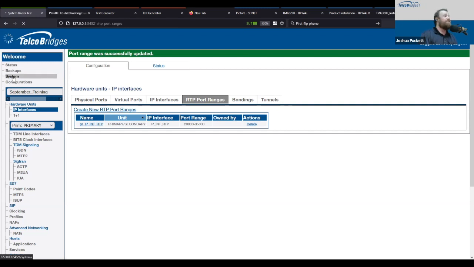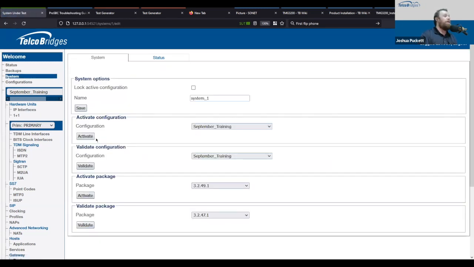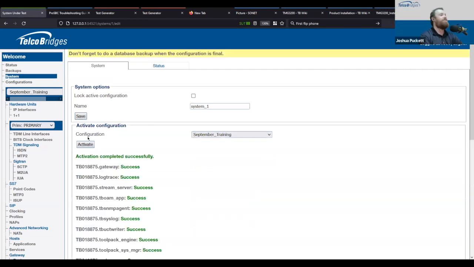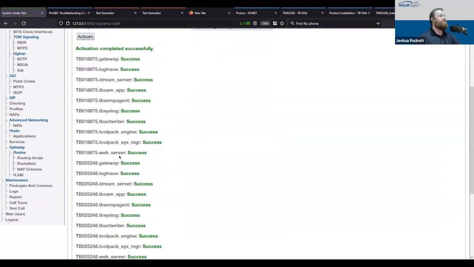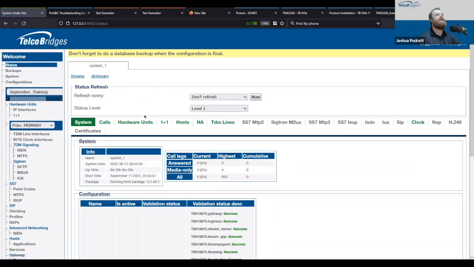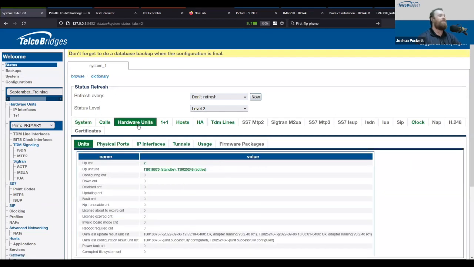And I think that's everything we went over right now, right? Yep, that's it. So we can activate it. Activate and check. And there we go. Then we can check the status. And my ports should be happy now, and they are.